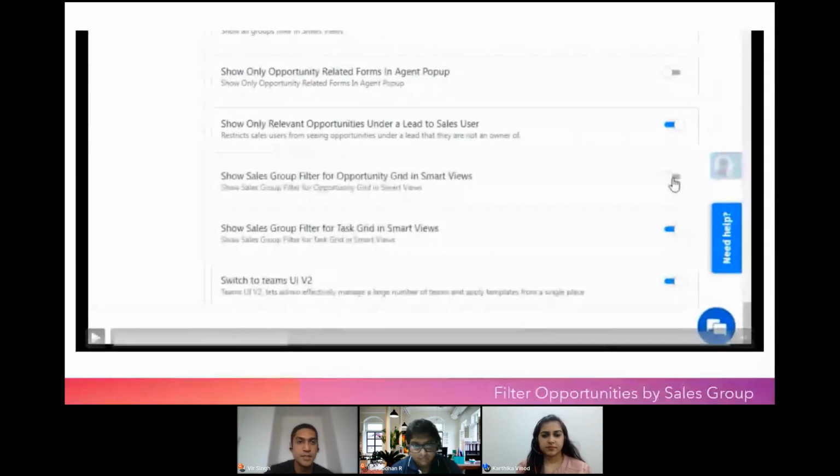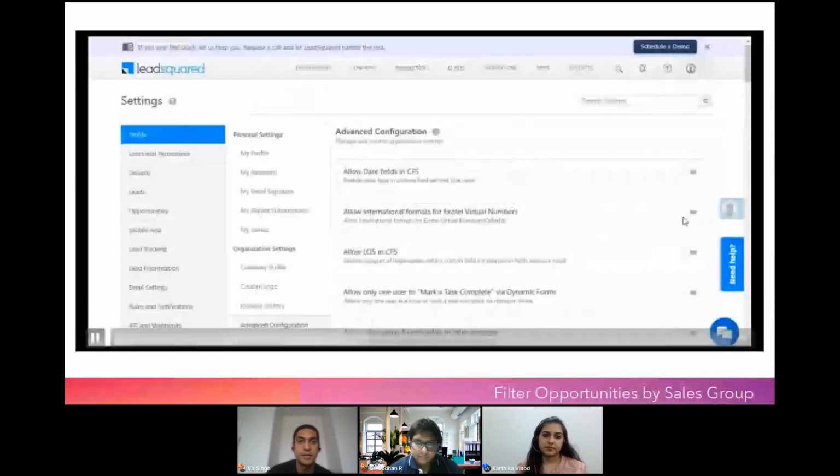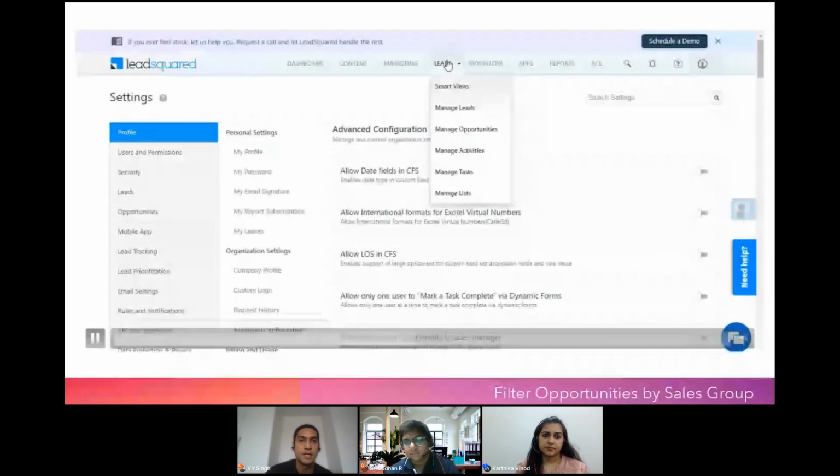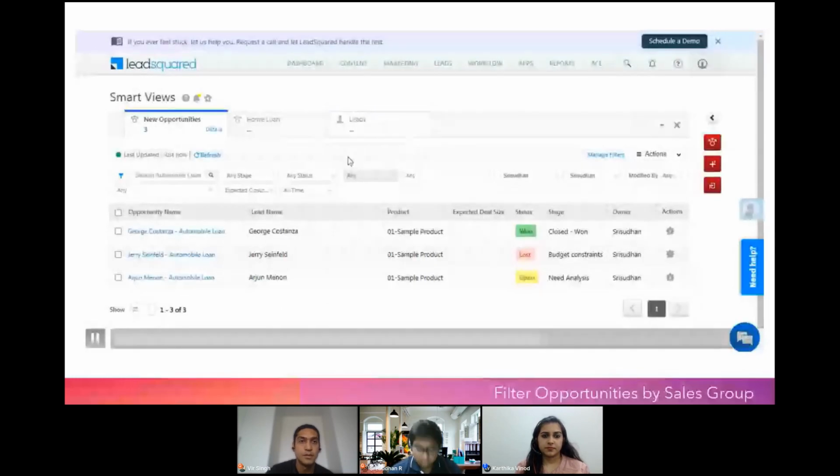So for the purposes of this update, you just need to enable show sales group filter for opportunity grid and smart views. That is the name of the specific setting. And then just navigate back to your smart views page. And you'll see that the sales group filter has automatically appeared.